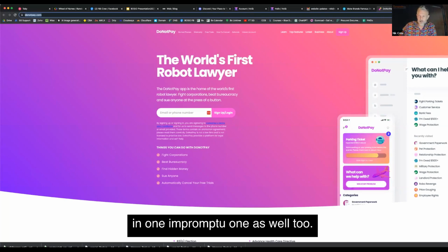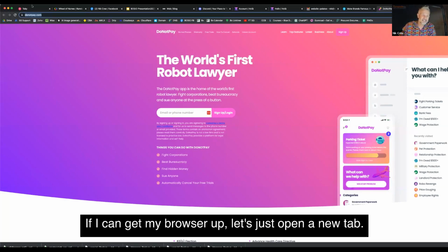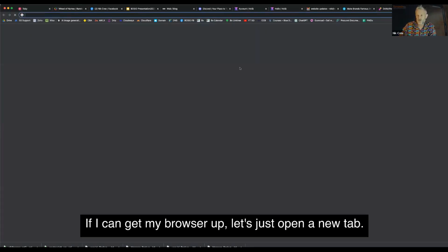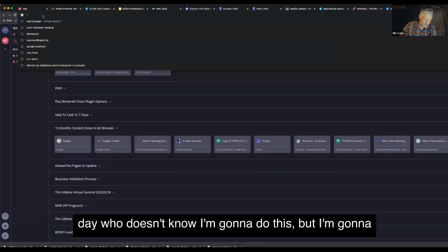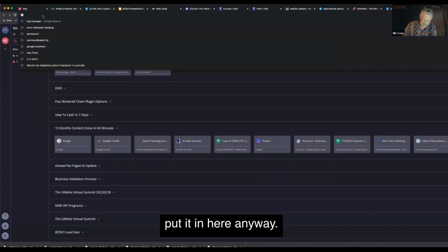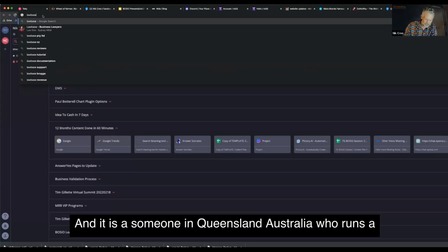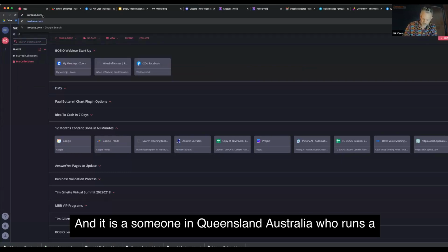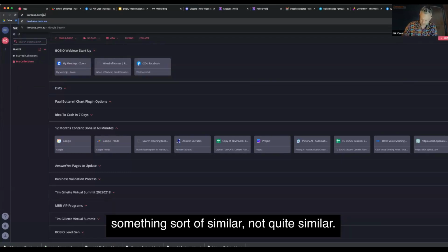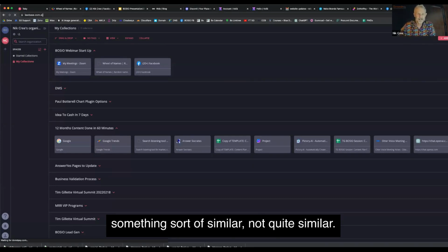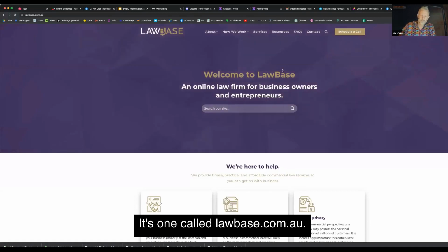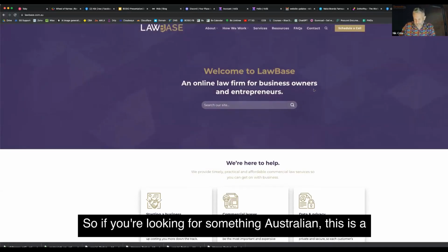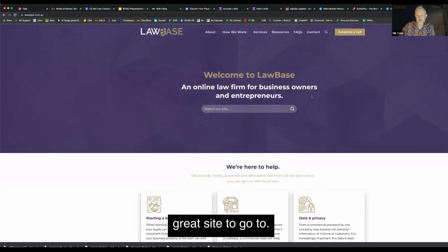Now I'm going to bring in one impromptu one as well. If I can get my browser up, let's just open a new tab. This just happens to be someone that I met the other day who doesn't know I'm going to do this, but I'm going to put it in here anyway. It is someone in Queensland, Australia, who runs something sort of similar, not quite similar. It's one called lawbase.com.au. So if you're looking for something Australian, this is a great site to go to.